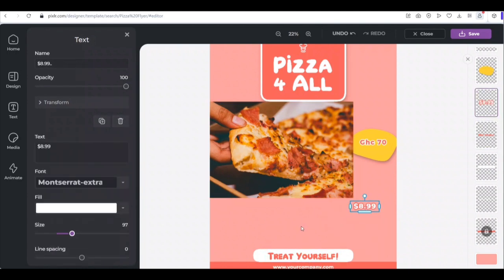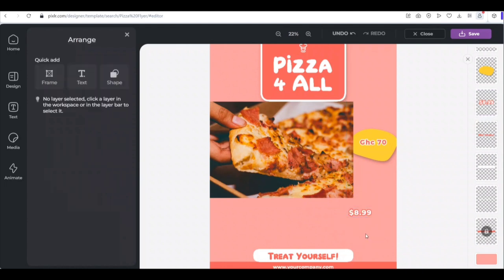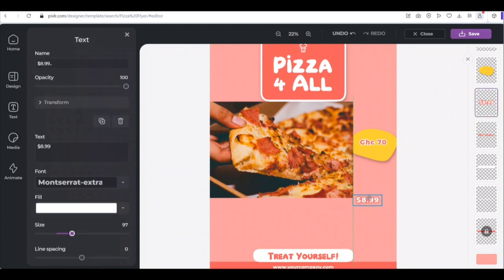Let's say you want to have two different prices, so 70 Ghana cedis and say 80 Ghana cedis. So you just put the cursor on, you see it turns into like four arrows, and then you click and hold and push it to this side, right? Click and hold and push it to this side, and then now you want to erase the currency and then the amount.